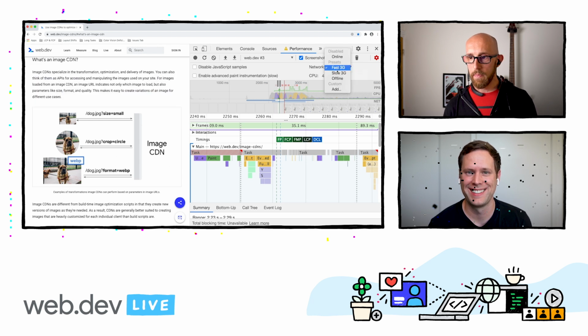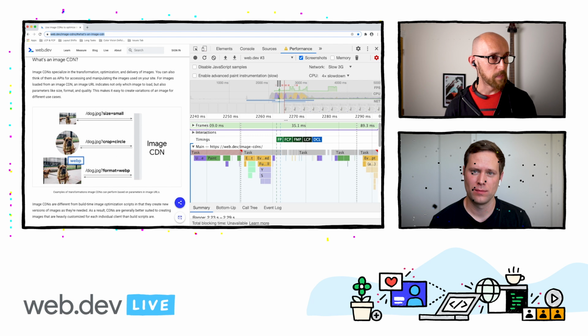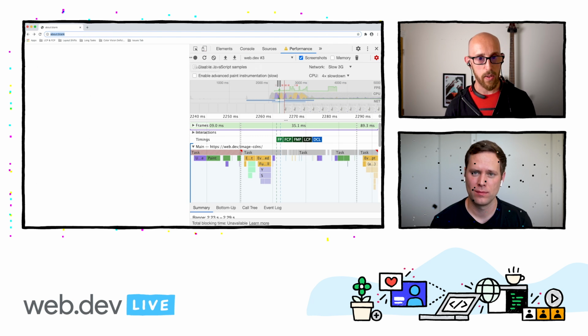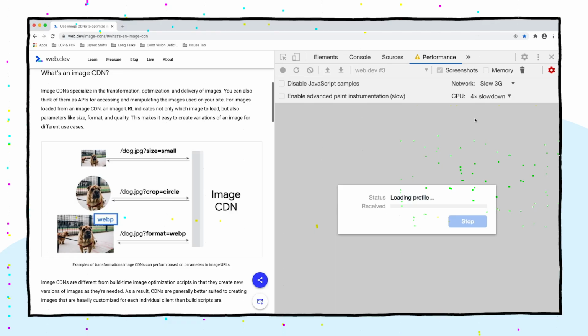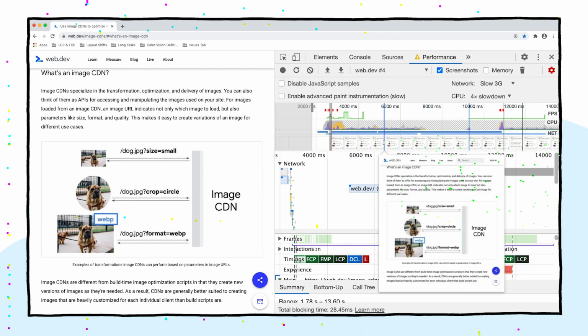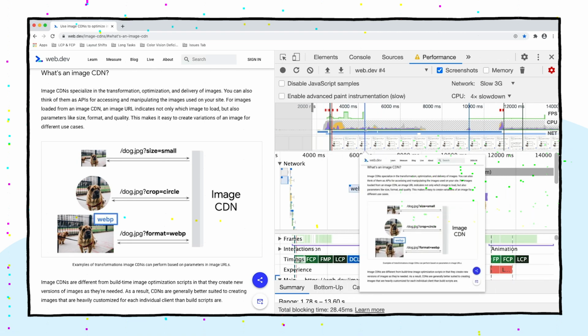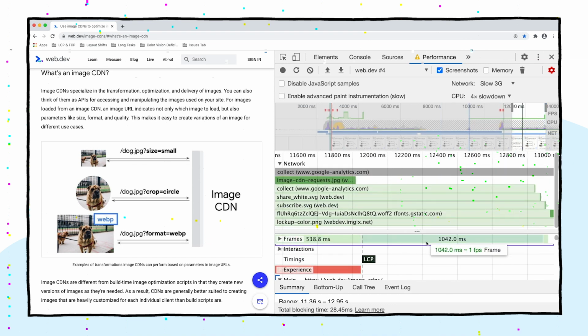Now let's try it one more time, just to really dial it in. I'm going to go for slow 3G. I'm going to go to about:blank again. And I'm going to hit record. And I'm going to see what happens. I feel like we're going to see something reasonable here. Let's process that profile. Okay. There we go. This, I think, is starting to make more sense to me over here. There we go. Okay.